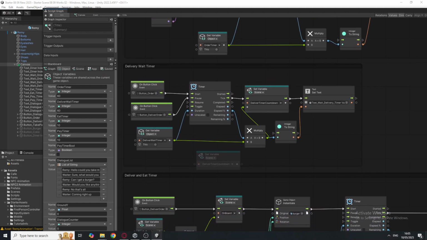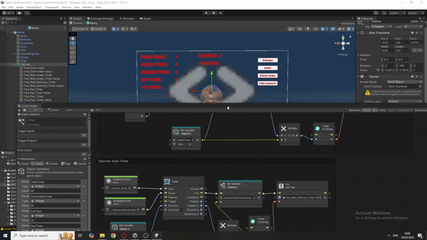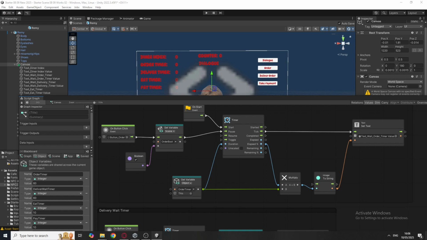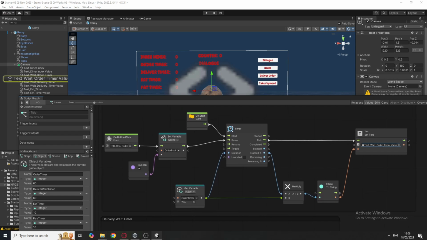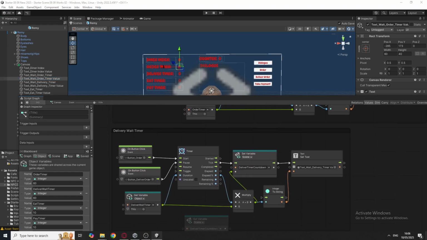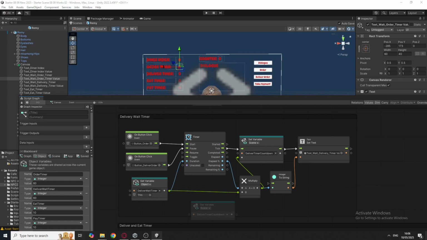Delivery wait timer, so that is similar to the previous one with a bit of adjustment. So if we click the button order, it will start that timer, and if we click the button deliver order, it will stop it. So basically, when the NPC spawns in, it will play this timer here, order timer. Unless we click the order button, it will stop that timer and it will start the new timer, which is deliver timer. And in here, once we click the deliver order, it will stop the deliver timer, basically. And it's pretty similar here as well with the duration and everything.